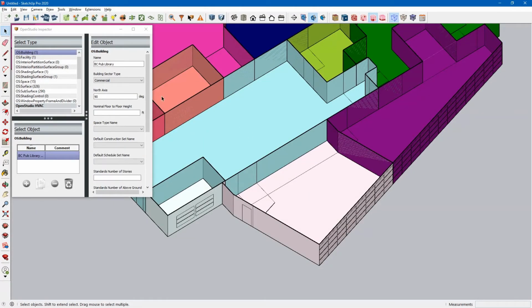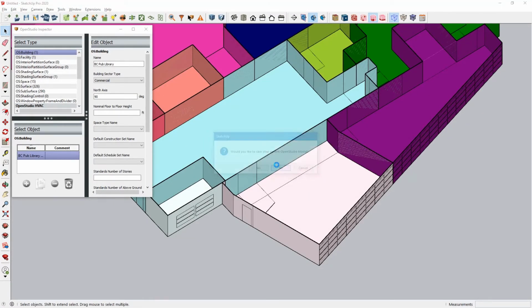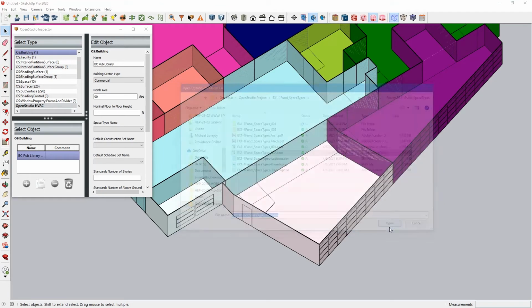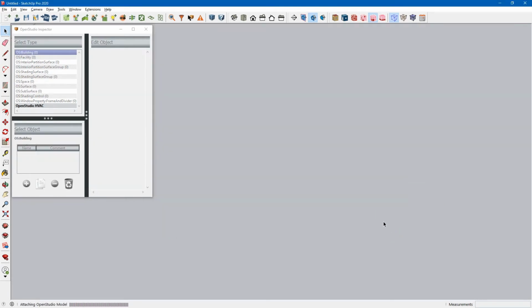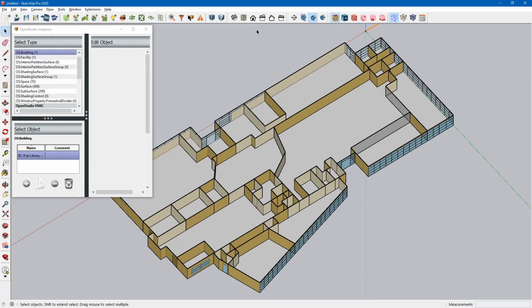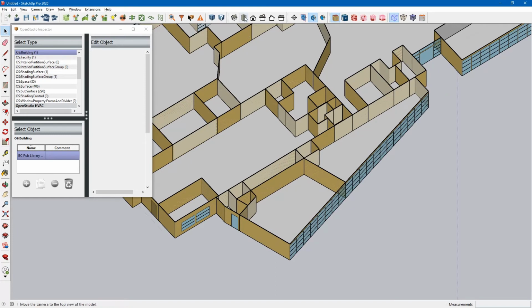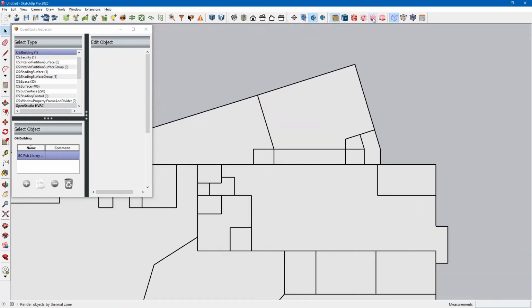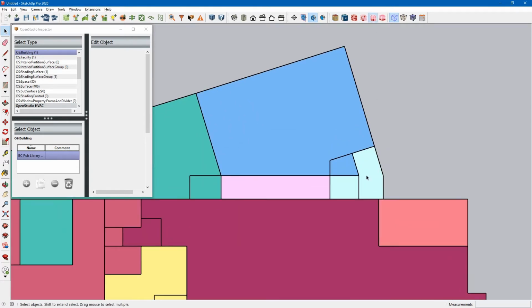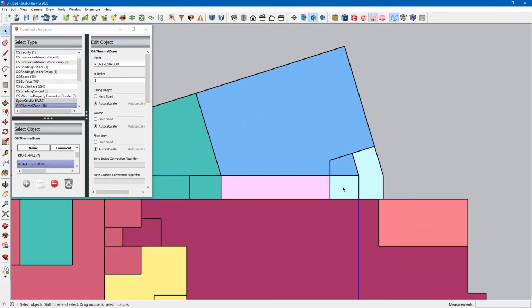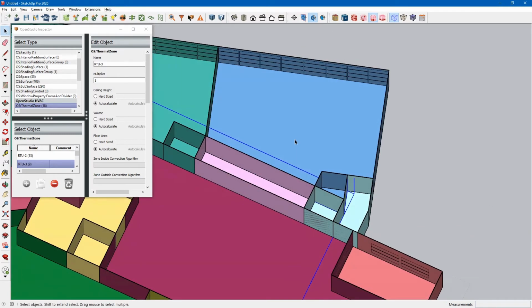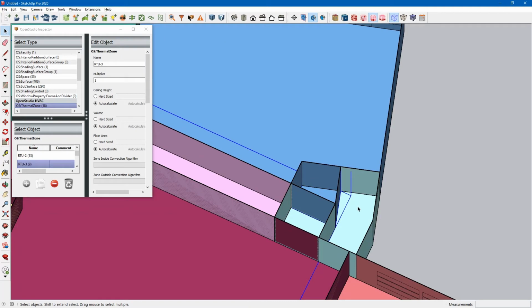So let's go back to that model, and we will open it up and see what it looks like. And this is what the model looks like in OpenStudio. And we'll go to thermal zones. So you can see that I've got different thermal zones here, and only these two spaces are combined into a single thermal zone.